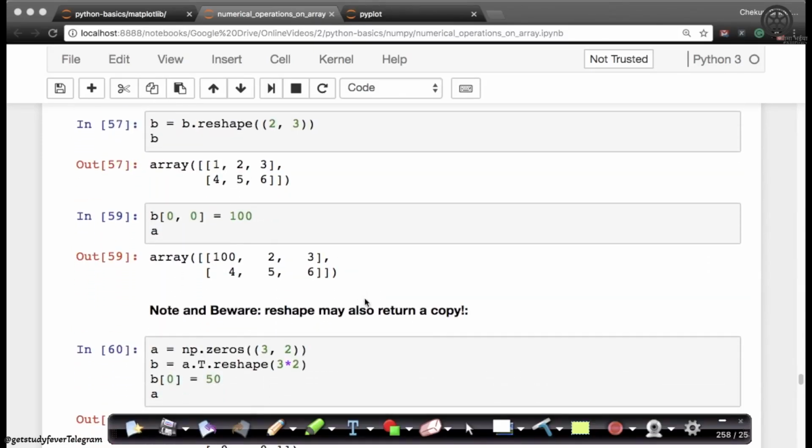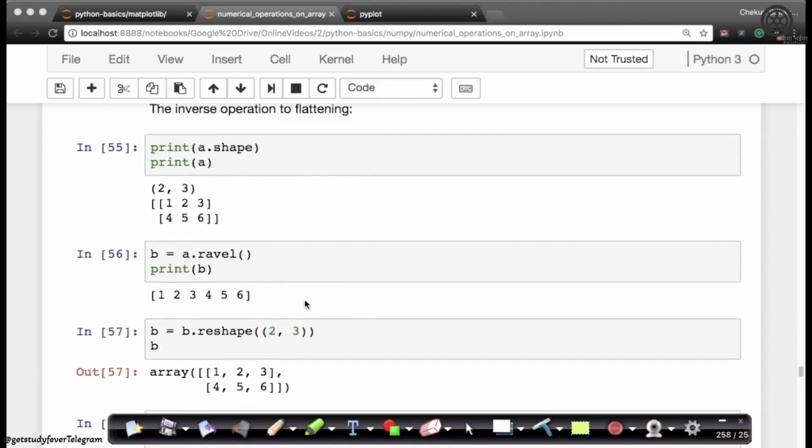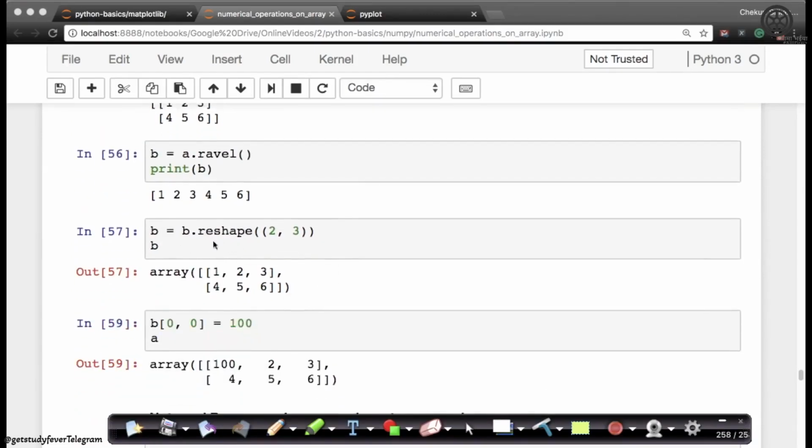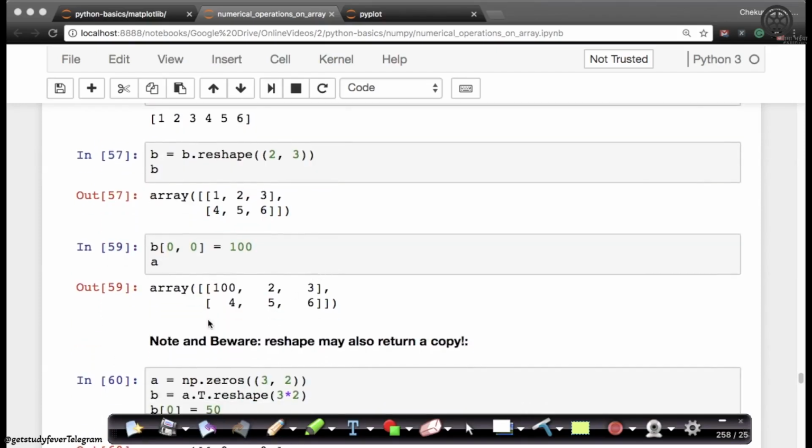Now comes the fun part. Now, remember what I've done. B is now nothing but a raveled or flattened form of A, right? And B has been reshaped slightly. Now, if I say B[0, 0] equals 100, okay, so what am I doing? I'm changing this value to 100.